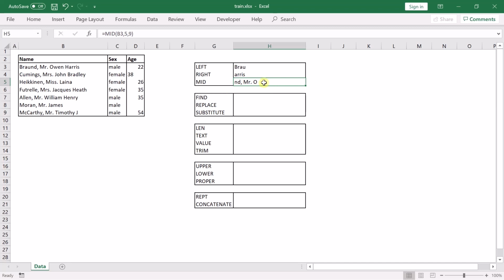So let's say I want to go on for 9 characters. It will start from the 5th character of the substring, and it will go till the 9th, right? It will go till 9 characters. And this is how the left, right, and mid functions work in Excel.